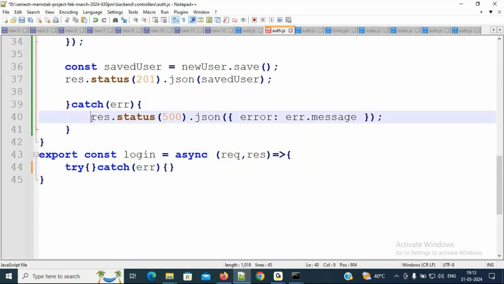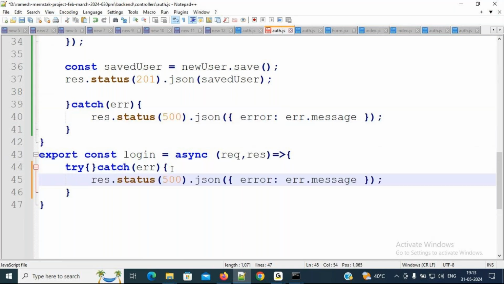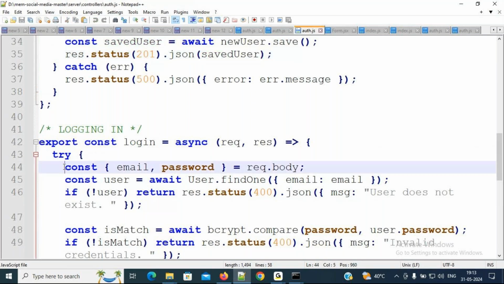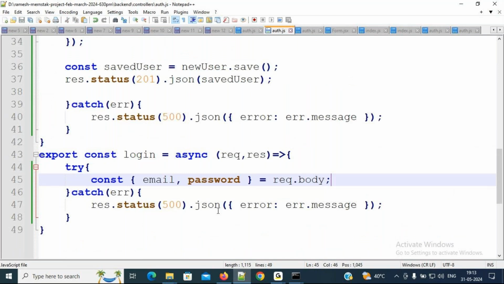This is the response we need to send if there is any problem connecting with the database. Error message. Understanding it, everybody? Right. And if there is no problem, what is the thing I need to do? I need to destructure that email and password, because the user will enter what? Email and password. It will come from the front end, req.body.